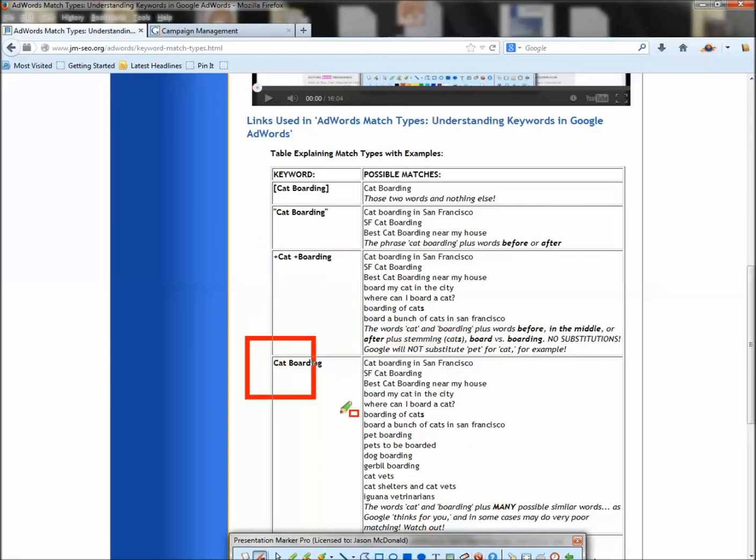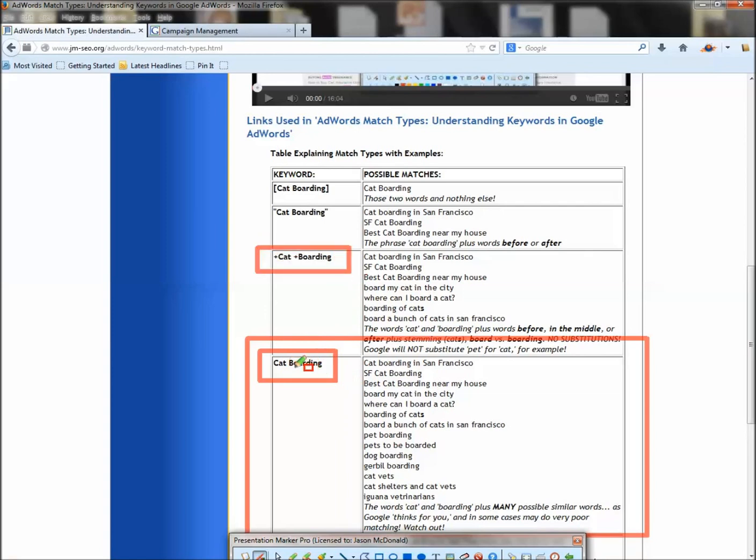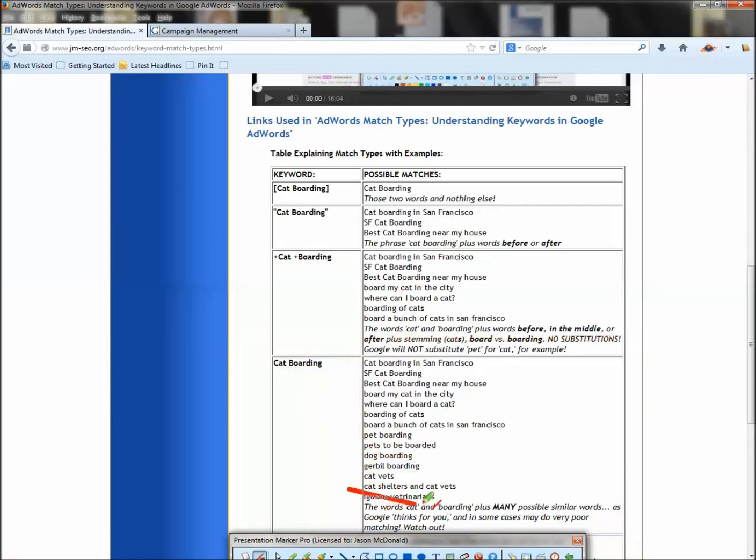Here is where people get into trouble. When they type their keywords in, they do not put brackets, they do not put quotes, they do not put plus signs, they just type their keywords in there. And they're thinking that means what the bracket means. They're thinking, hey Google, cat boarding, but they don't realize Google will do substitutions. It's going to say, cat and gerbil is close enough. Boarding and vets is close enough. Iguana and boarding. So you could technically run your ad on iguana veterinarians even though you typed in cat boarding. So that's what's called broad match.